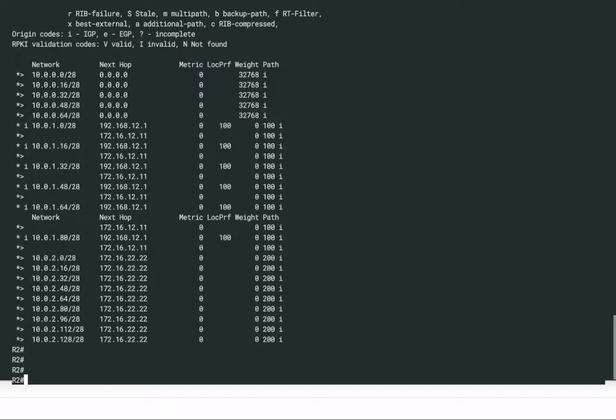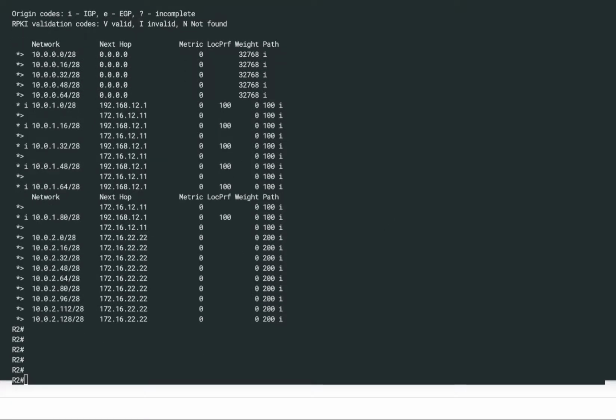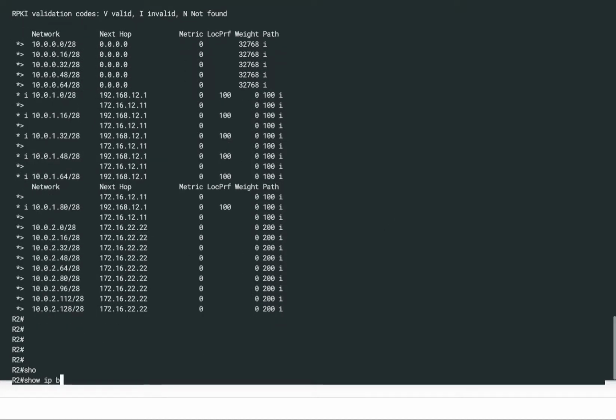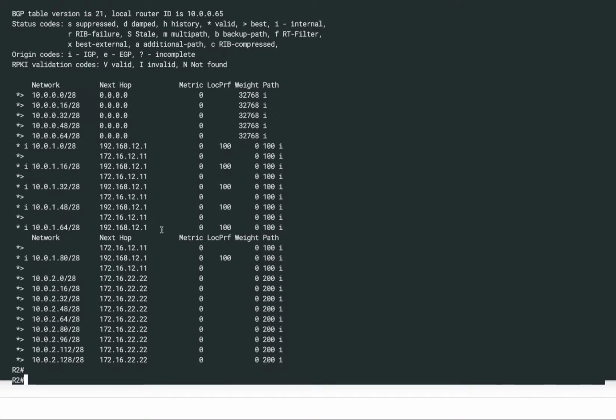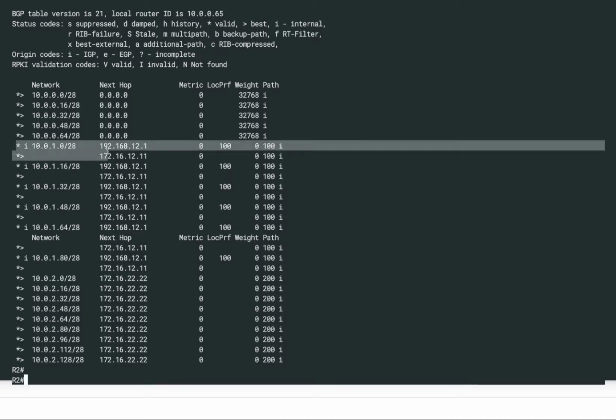Now let's switch to our router R2 and take a look at our BGP table. I'll say show ip bgp. In this table there are quite a few prefixes, so let's pick one for our discussion. Let's select the prefix 10.0.0.0/28. In front of this prefix, we have an I. If you recall, I stands for an internal route.